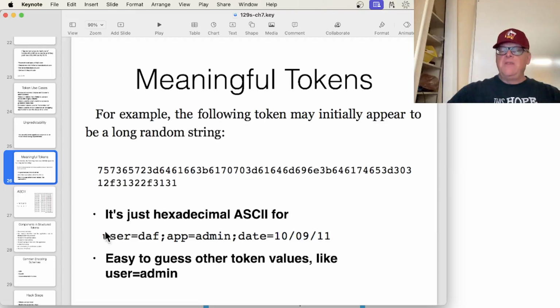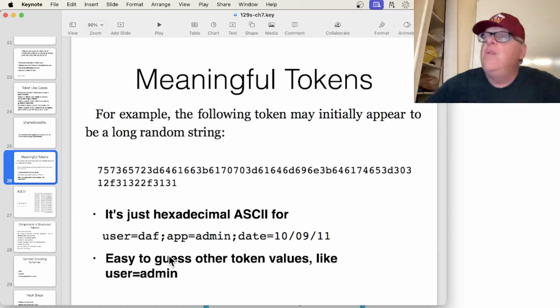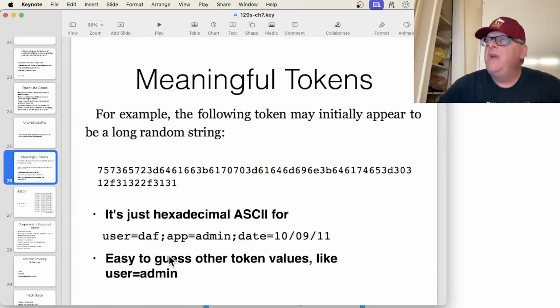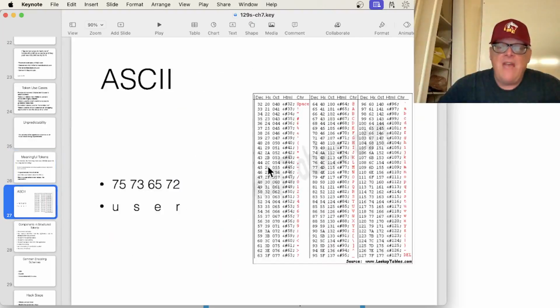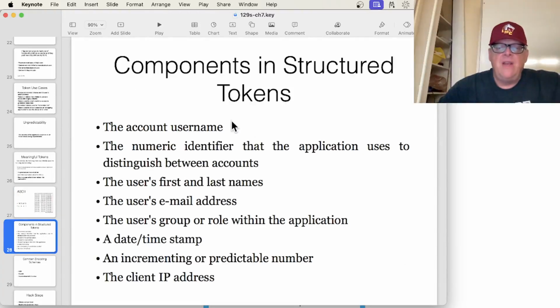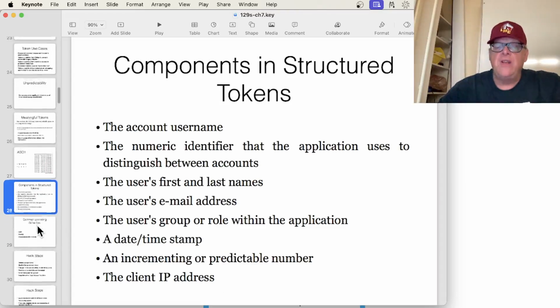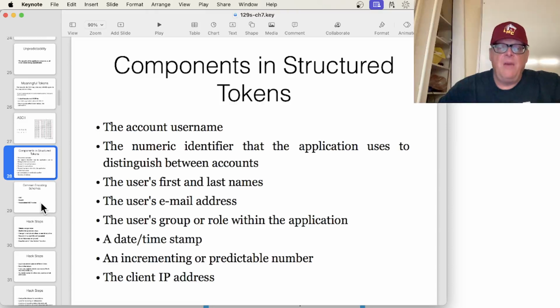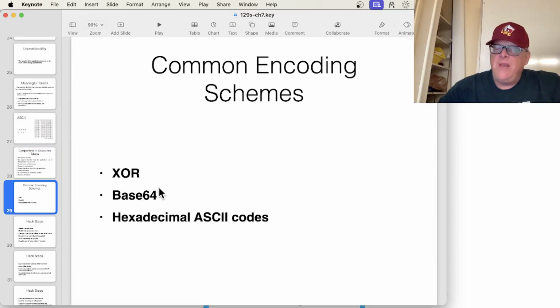This is not good. This doesn't prove you've logged in, because it's easy to read and modify. That's why this is a very unwise procedure to store important information just encoded but not encrypted. And so that's the ASCII table. And here's user. The 70s are lowercase letters largely. All right, so you might put in the username, a numeric identifier, email address, a timestamp, client IP address. These are things that might be in a structured token, including this meaningful data. And you might encode it with XOR or base64 or hexadecimal.